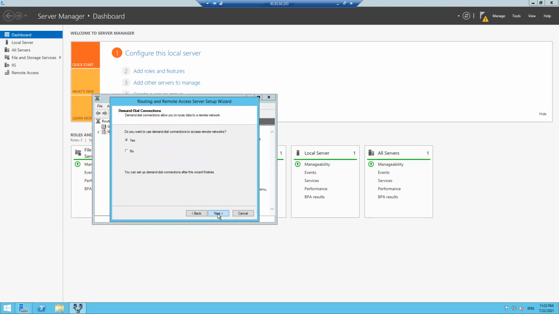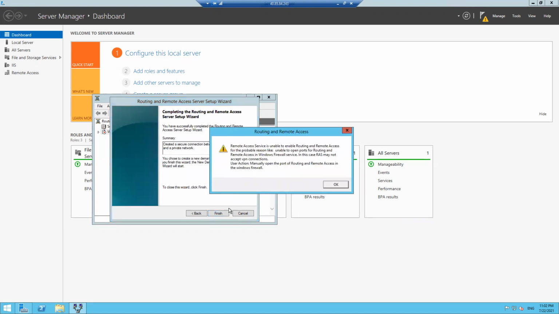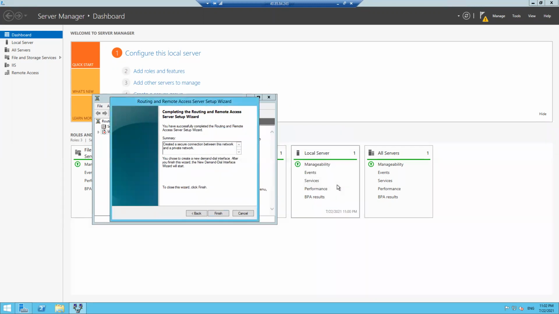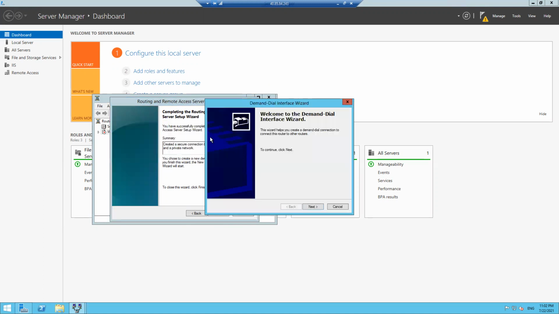That's what we are after. Click next. Do you want to demand-dial the connection? Yes, next. Automatically, RDP, and let's hit finish. Okay, it's moaning about some issues. I think it's done it before as well when I was configuring it. So let's go ahead and see. Okay, click next.